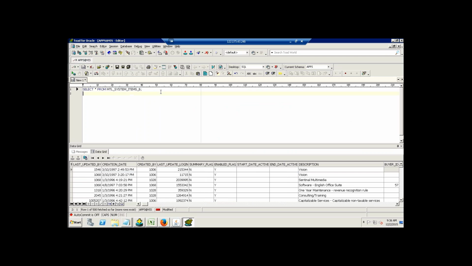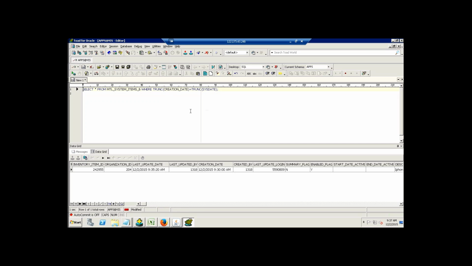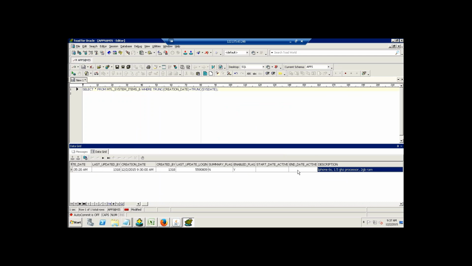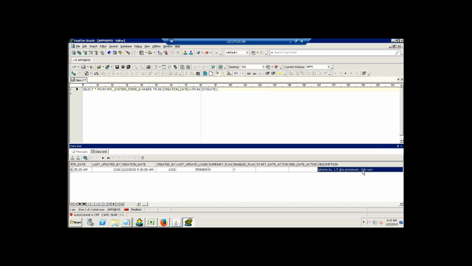To check the right column name, the better way is where trunc of creation date equals trunc of sysdate. So trunc of creation date equal trunc of sysdate. Now you can see today's item. What is our item name? 910 iPhone. So where is that? We can check. Okay, description: iPhone 6s, 1.5 GHz processor, 2 GB RAM. That is in the description column.